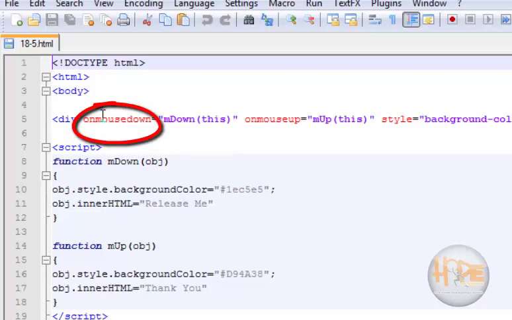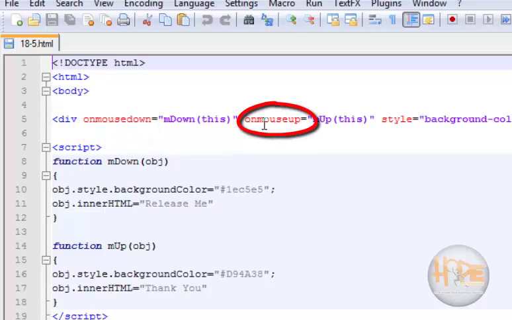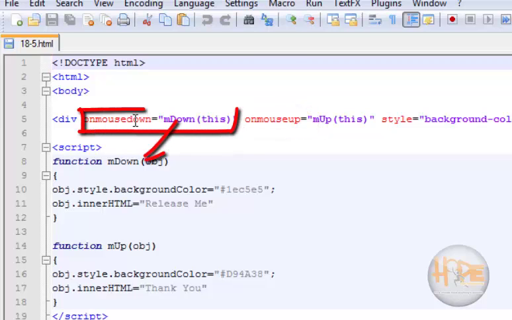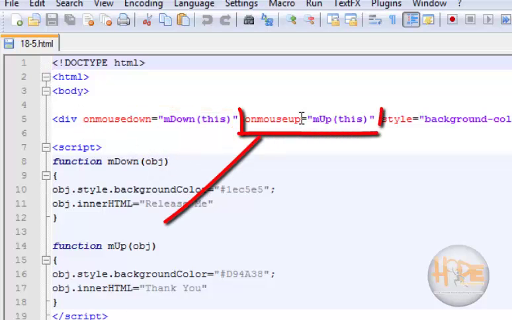In this example, in this division tag we have applied onmousedown and onmouseup events. Whenever the onmousedown event is triggered, at that time this mdown function will be executed. In the same way, whenever the onmouseup event is triggered, at that time this mup function will be executed. This function is used to change this division tag's style and inner HTML. Now let's see the output.